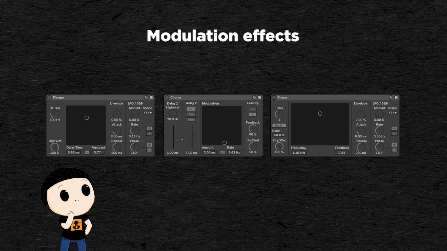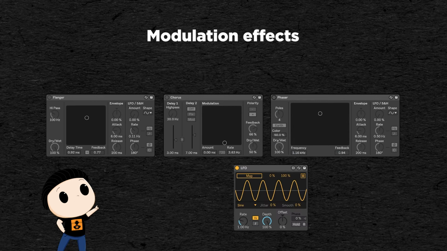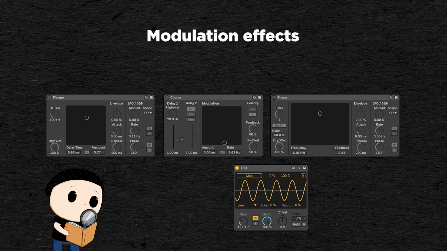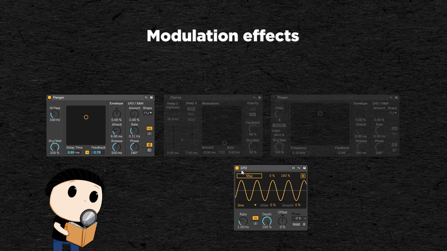I like the texture it gives, but on the opposite, you can use a very fast LFO. Past a certain rate, you can't really hear the oscillation of the LFO when it becomes some kind of a distortion. Just like in FM synthesis, where you oscillate the pitch of an oscillator so fast that it just becomes a distortion.